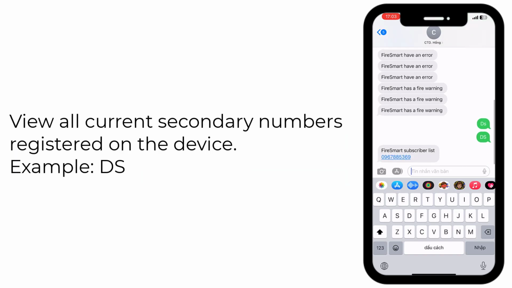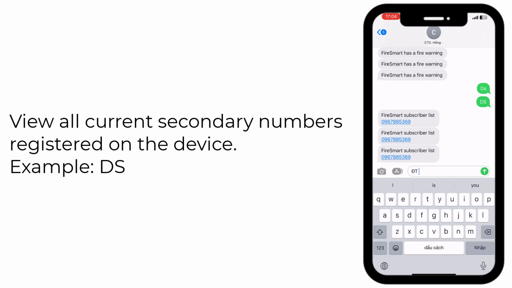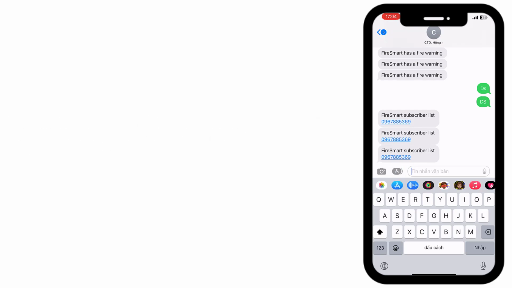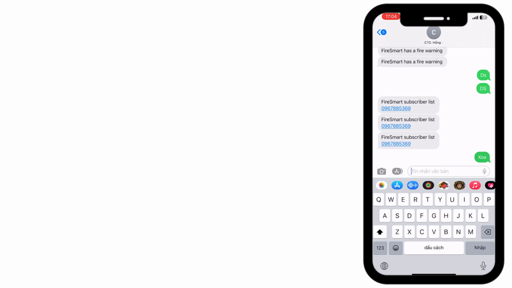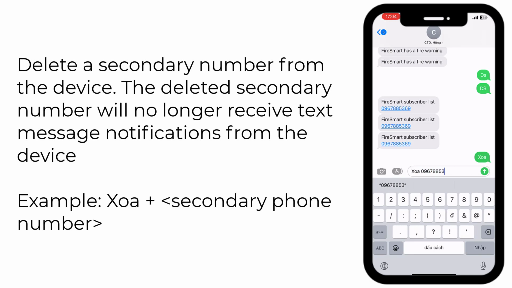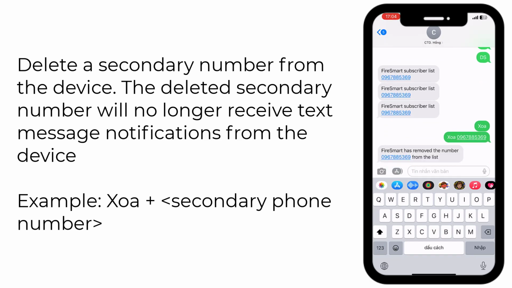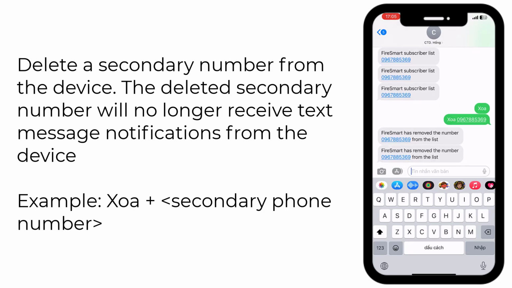3. DS. Display secondary numbers. View all current secondary numbers registered on the device. Example: DS. 4. XOA. Delete secondary number. Delete a secondary number from the device. The deleted secondary number will no longer receive text message notifications from the device. Example: XOA secondary phone number.